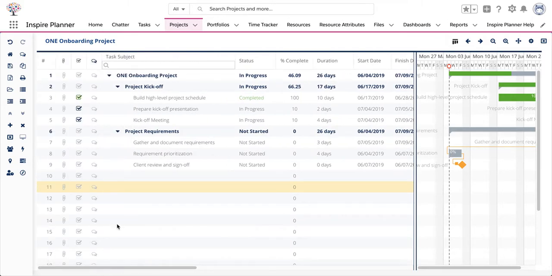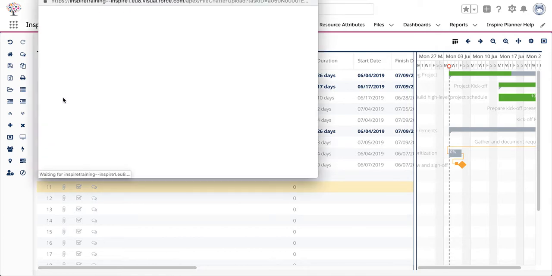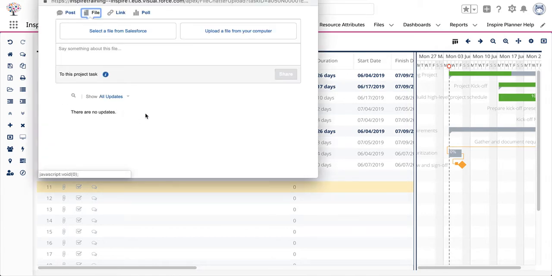Now to the left of each task, you'll also find the file and chatter indicator icons. The file indicator icon, which is the paperclip, lets you know if there is a file attached to the task, and it also allows you to attach files to the task. So to attach a file, simply double-click on the file indicator.